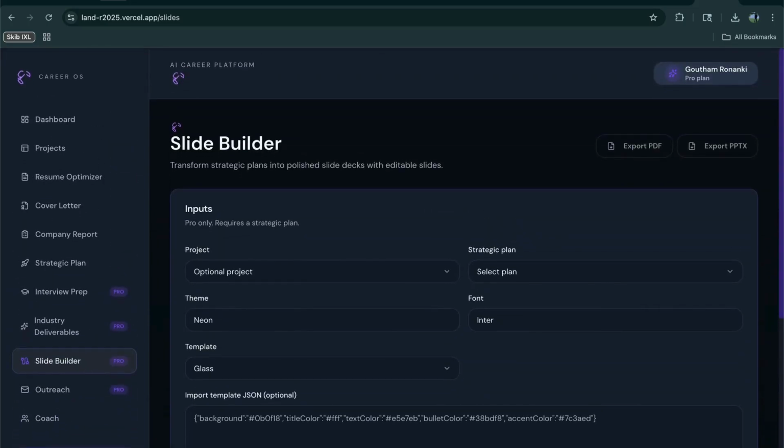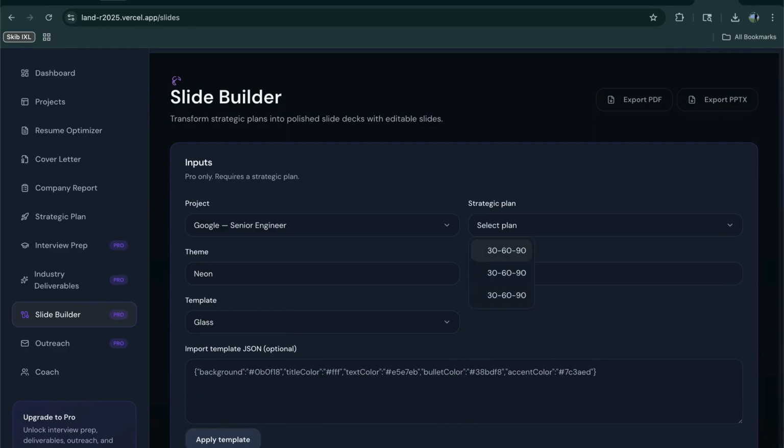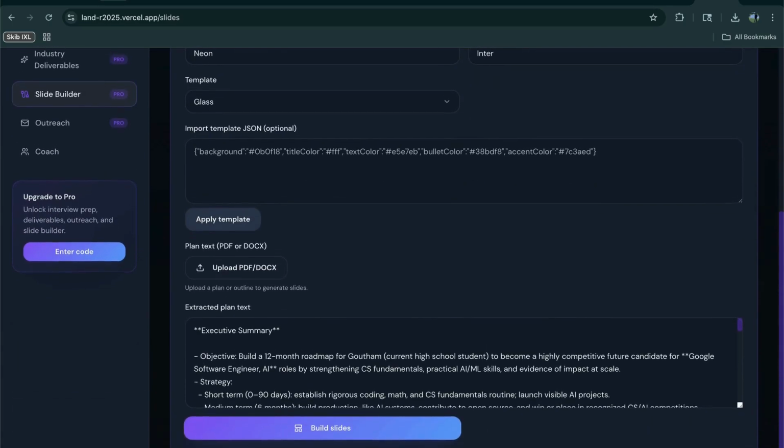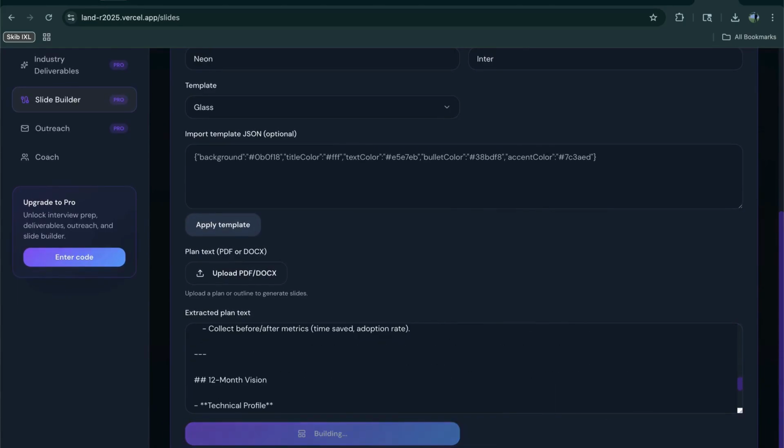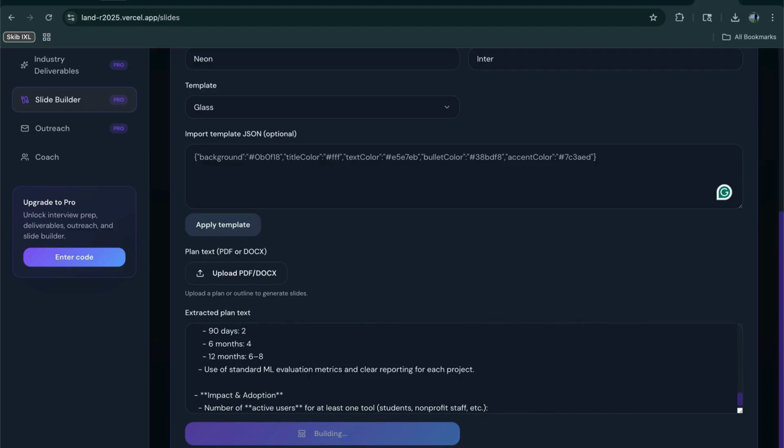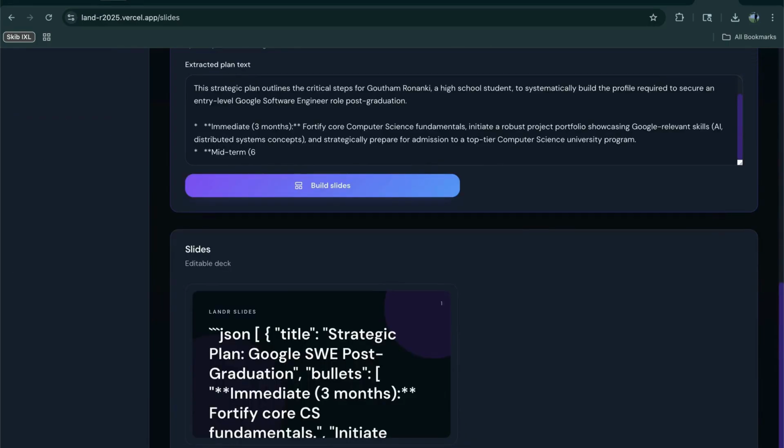The slide builder is that essentially you can build a pitch deck for yourself. So here we go, Google Senior Engineer. We have our random strategic plan, neon, interglass, and then we have our extracted text, and then we build the slides. So the slides are building right now. And what it does is it takes Perplexity and it takes Gemini and then it uses both of the AIs, Perplexity for text, Gemini for visuals, and then it combines both in an output. So then it builds slides.